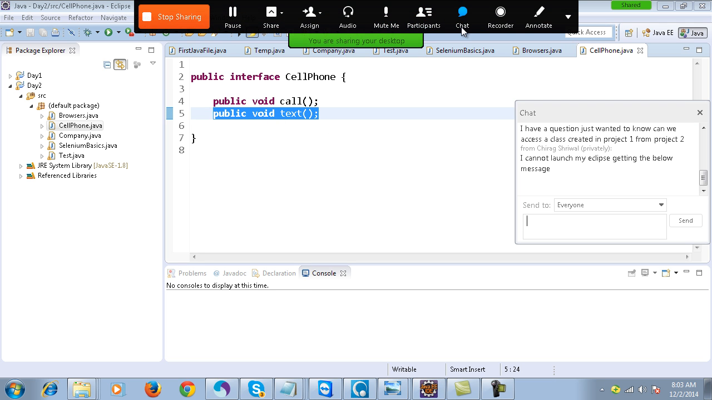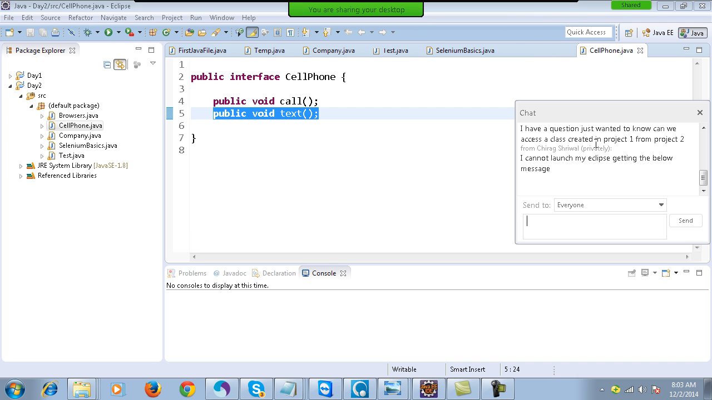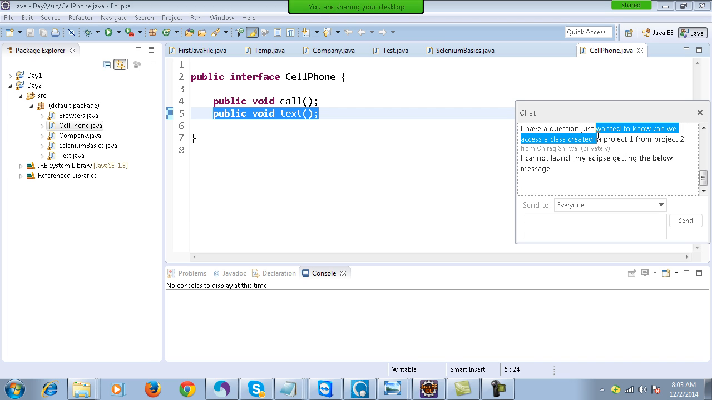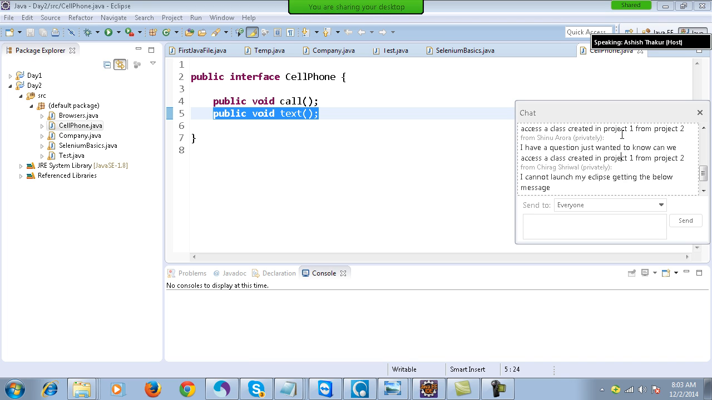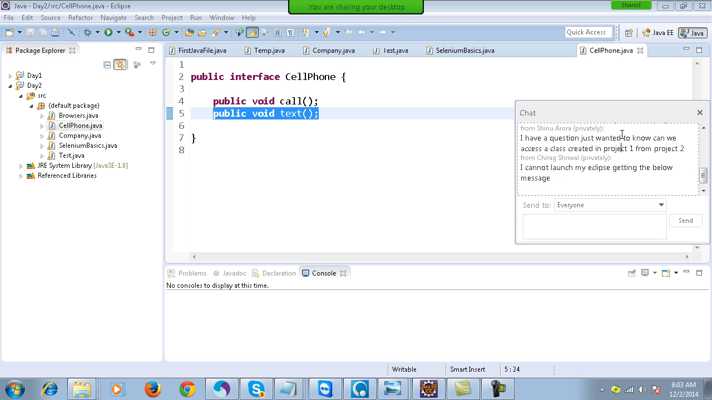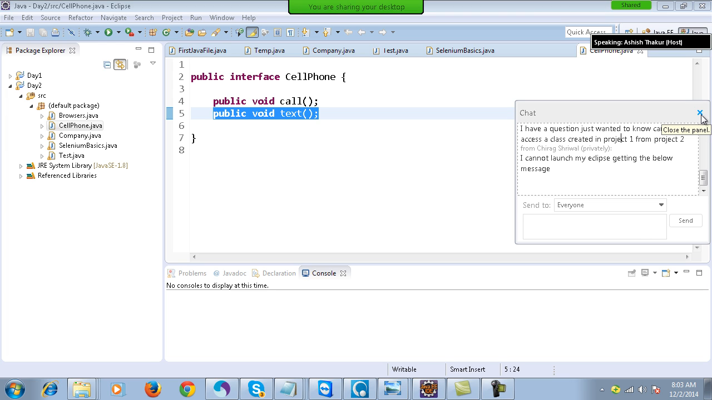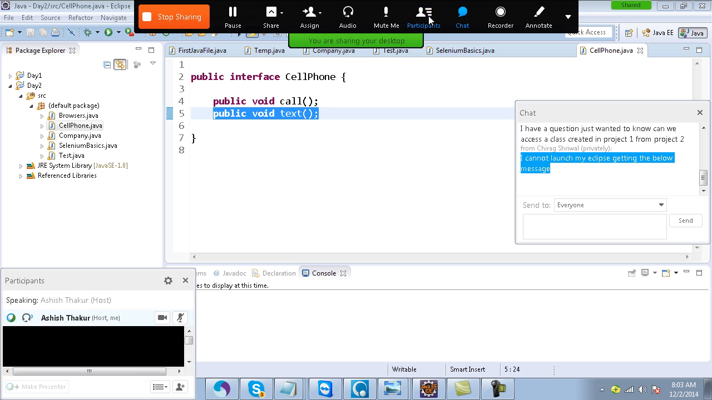Okay. So there is a question being asked. Wanted to know, can we access the classes created? You want the Java programs created in day 1 and day 2? Just mail me, I'll send you the Java programs. Chirag is saying that he cannot launch Eclipse. There is some error.